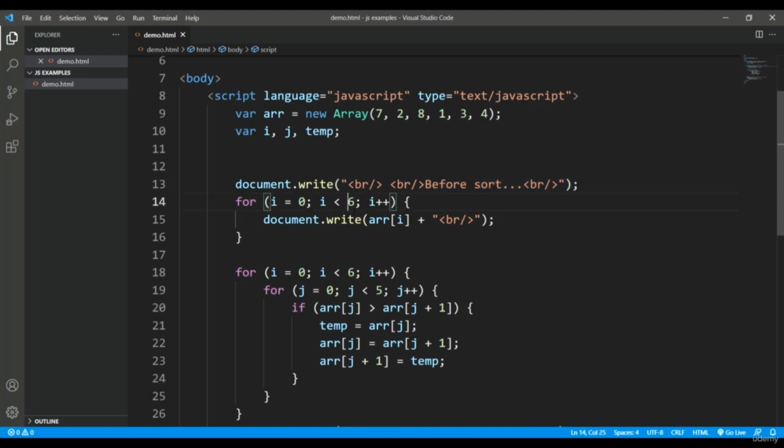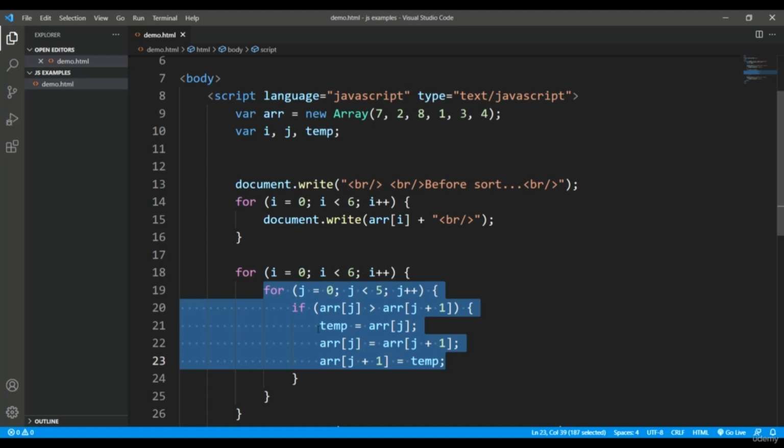Now as soon as I have printed, I'll start doing the bubble sort. For any successful bubble sort, I need to run a loop n into n minus 1 times. That is what I have done here. Here n is the length of the array, that is 6. So this loop is running 6 times, the inner loop is running 5 times, so overall it will be running 30 times. That is the maximum number of cycles that we have to execute for a successful bubble sort.